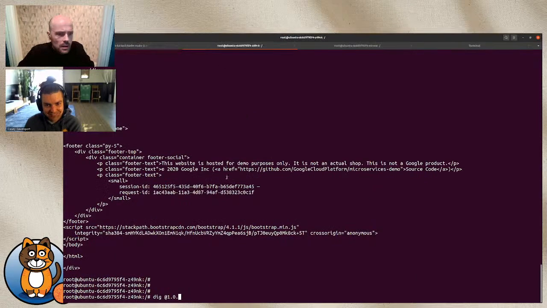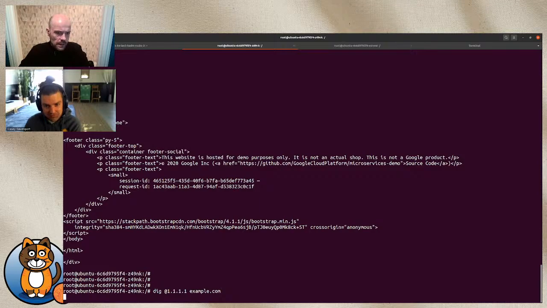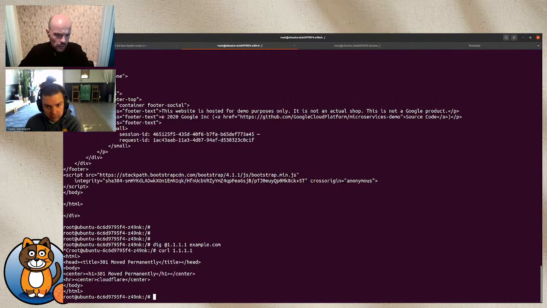Yeah, that's right. So if we go to 1.1.1.1, which is a public internet DNS resolver, and try and look up example.com, it fails because that's blocked. But I can hit the same server on HTTP, and that works just fine. So that's because I'm specifically blocking DNS to 1.1.1.1, but I'm allowing everything else.